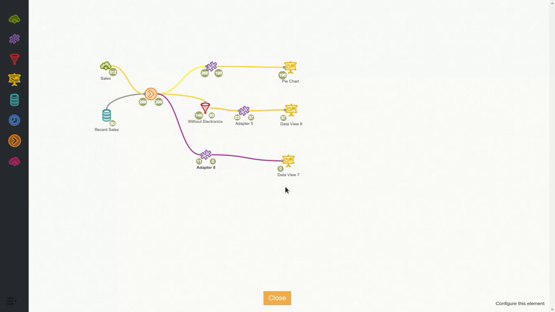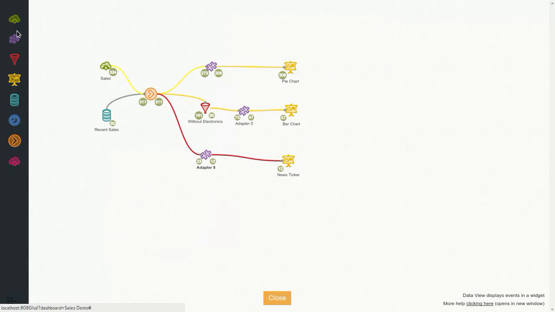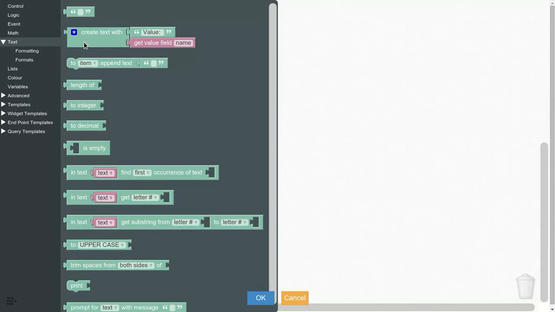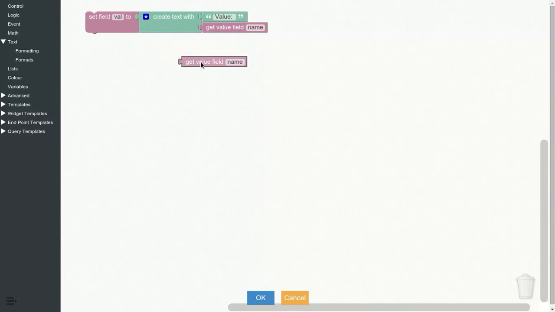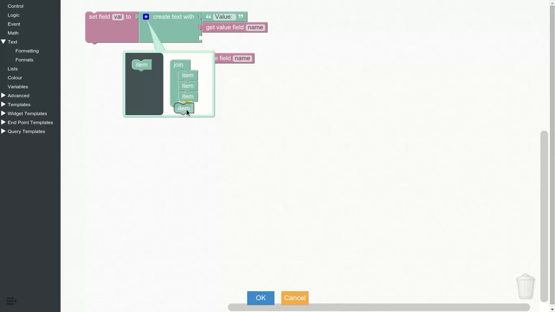If we click OK now, let's name this new sticker, and this bar chart. We can see we are displaying just the name of the category. In this case, we want to display sales by category. So we go to the transformer. We want to create a text with a lot of different parts, so we add parts.